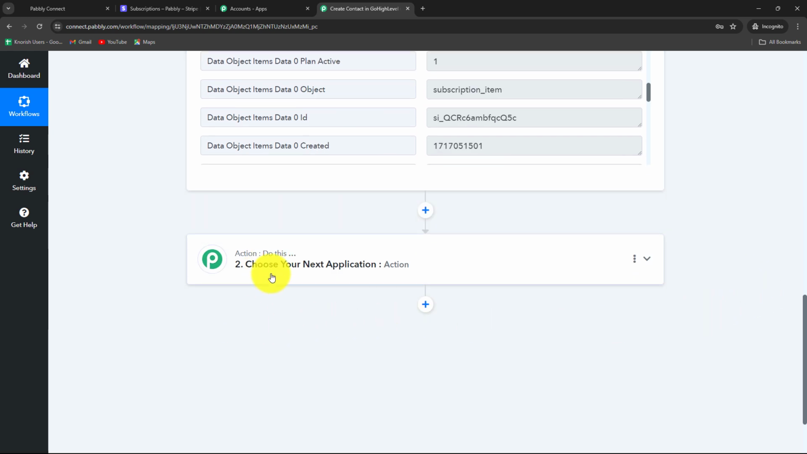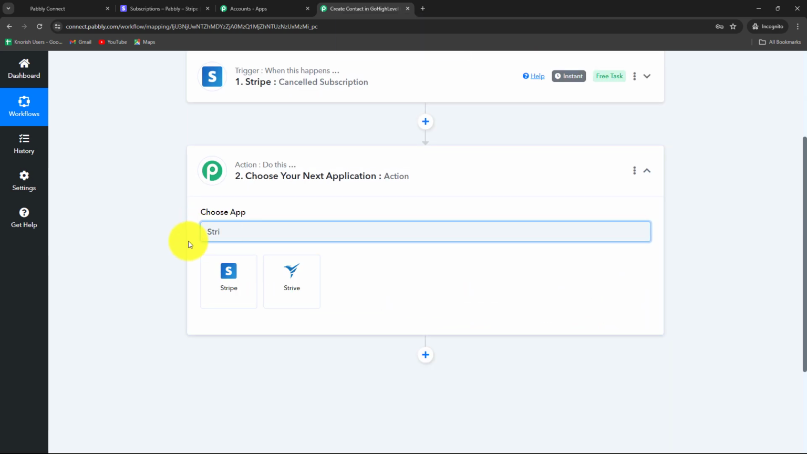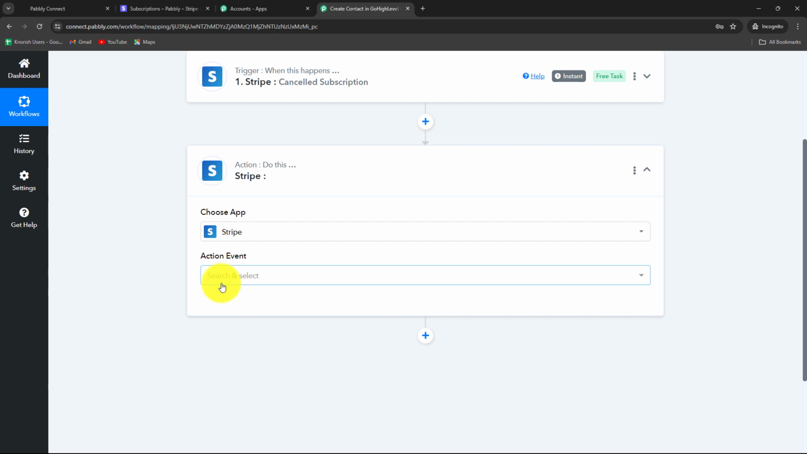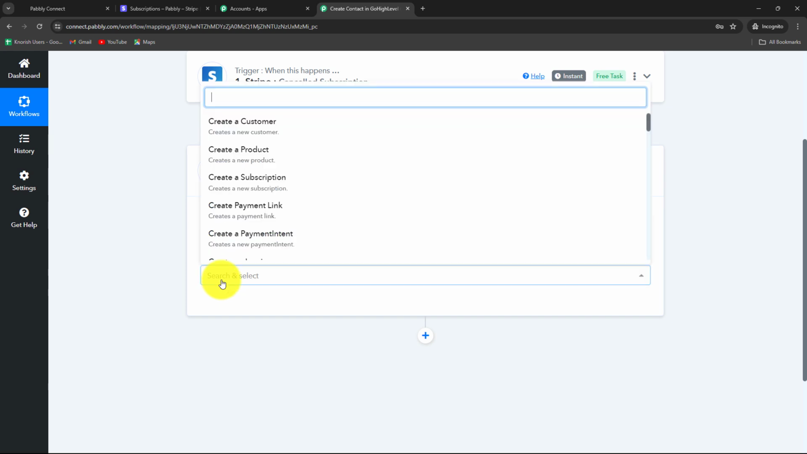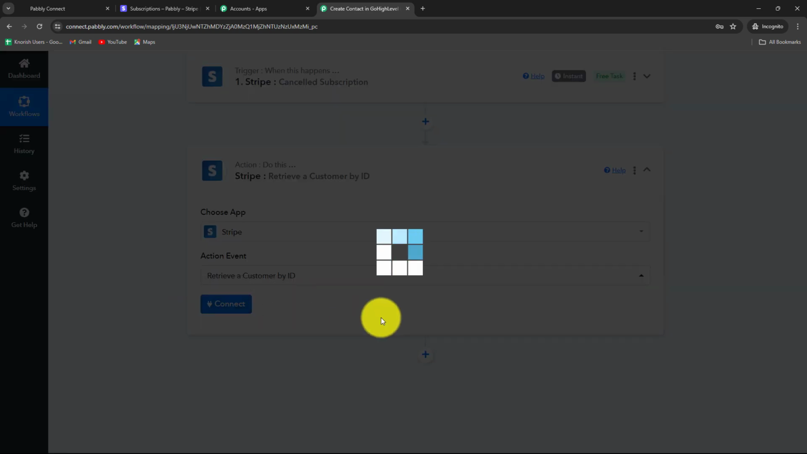Okay, so let's go towards our action step. Our action application over here will be Stripe once again. So let's select that. Now we have to select the action event. So our action event over here will be retrieve a customer by ID. So in our earlier response, we have received a subscription ID. So that is the ID of the customer. We are going to use that ID in order to get the details of the customer, such as name, email address and phone number. So we have to select retrieve a customer by ID and let's click on connect.